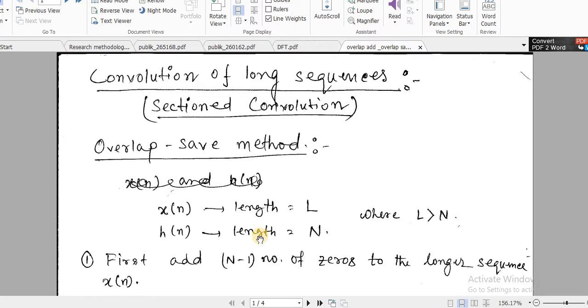Suppose L is 20, meaning the length of x of n is 20, and the length of h of n, capital N, is 3. If we perform a linear convolution, the final length will be L plus N minus 1, so 20 plus 3 minus 1, which is 22. To store this result we need 22 memory locations. This is just an example; in real cases the sequence length can be more than 20.